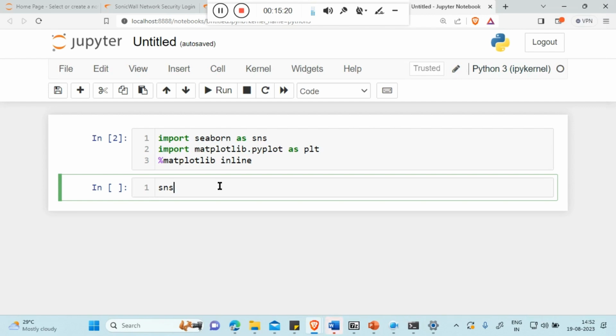For installation in Python, you need to write pip install, as I showed in the PPT. And for calling that particular library, you need to import matplotlib only. Okay.